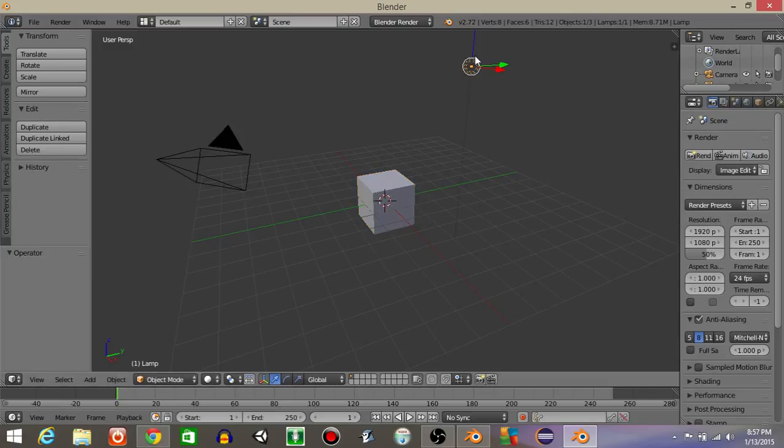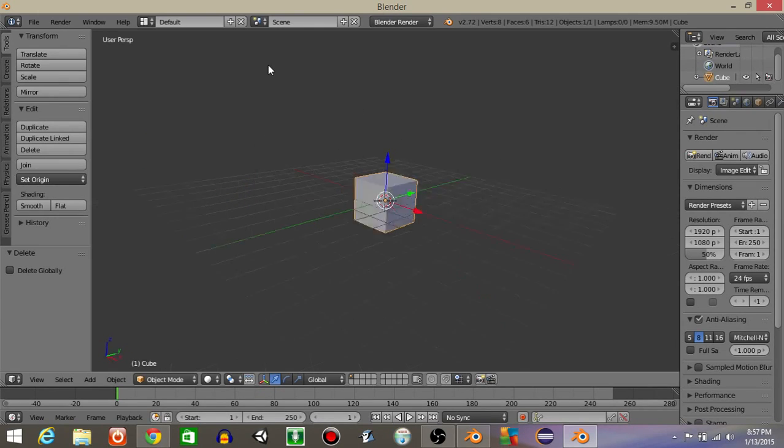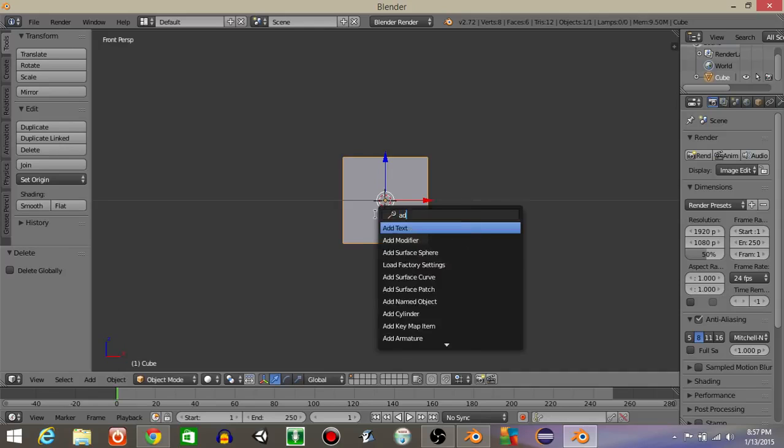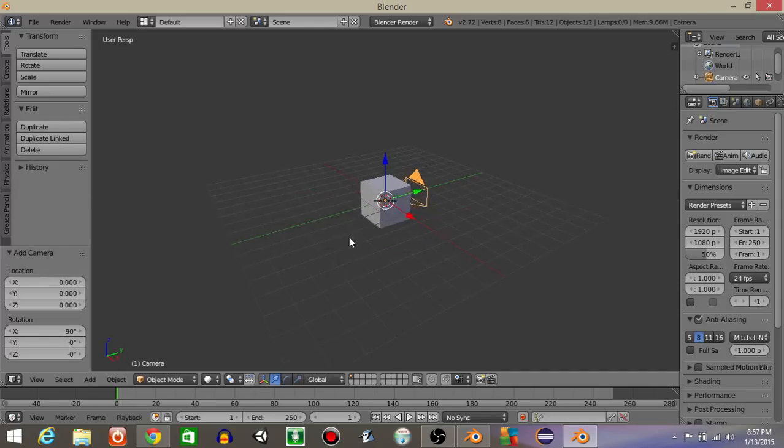To start off, I'm just going to right click on this camera and hit X to delete, and then right click on this camera and hit X to delete. That was the light, sorry. Let's then hit 1 to go into front view and hit spacebar and then add a camera like this. Now I'm going to drag this back.